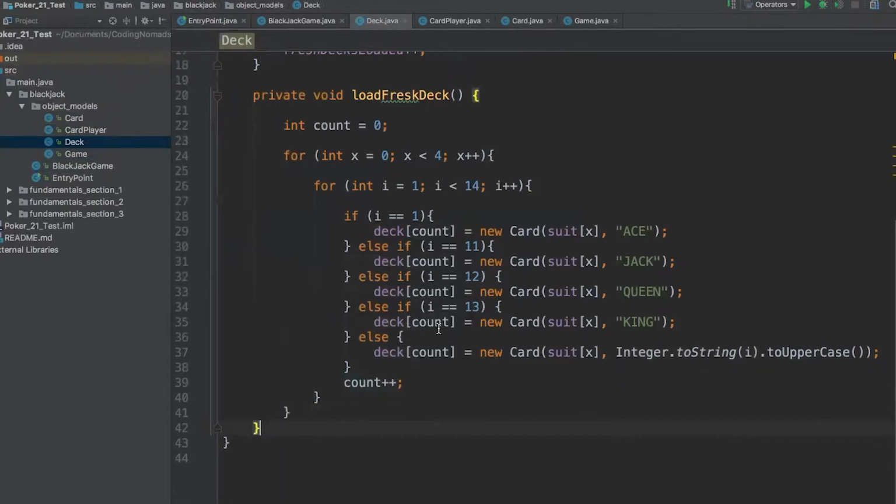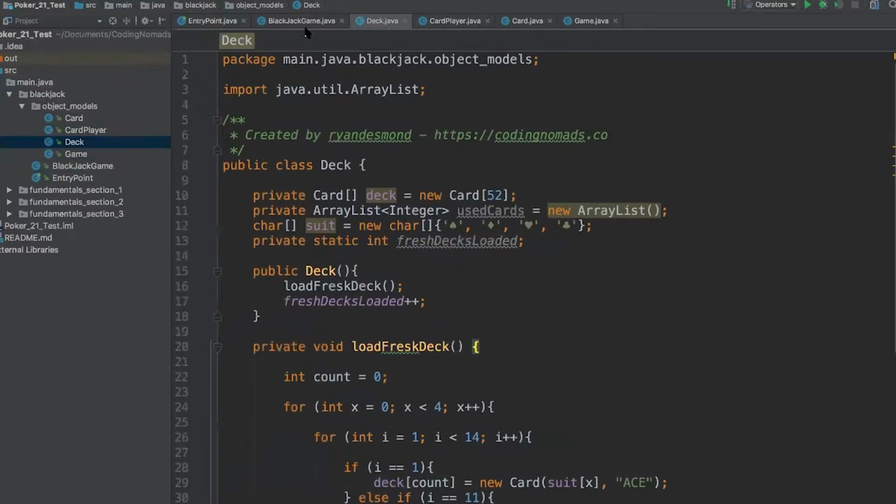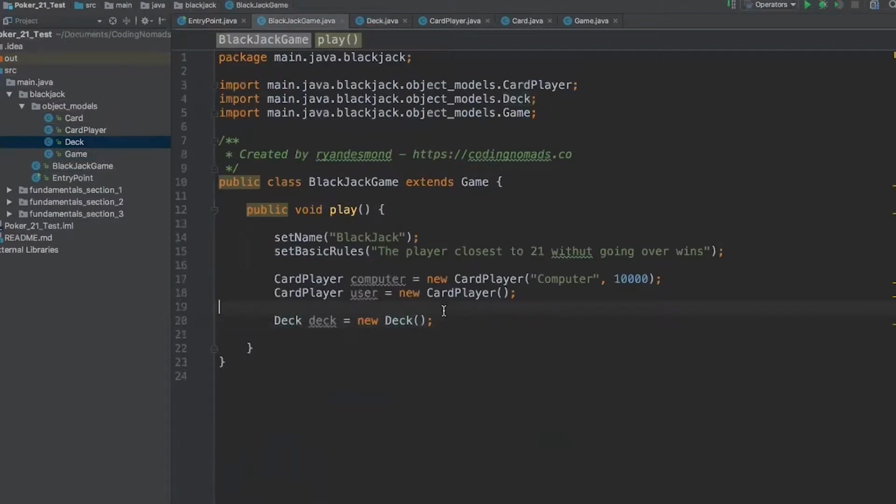I'll clean this up a little bit. I'll probably come back here. But all right, let's go back over to the blackjack game. Now we've created the deck. The next thing that we're going to do is, I guess once we have the users and the deck, we can kind of start playing.